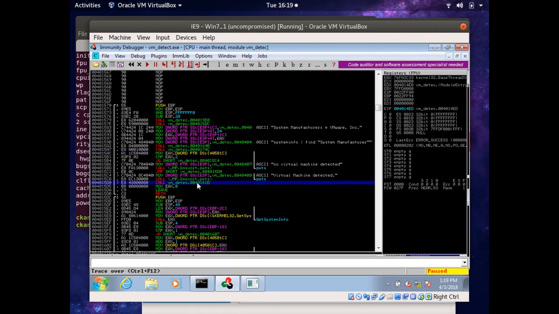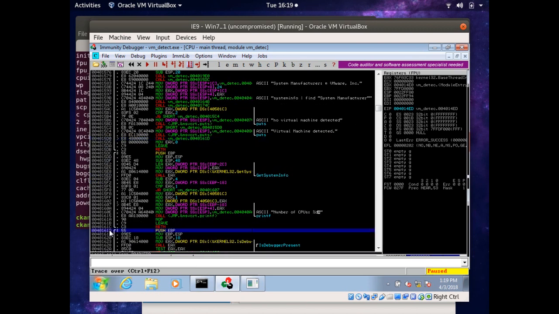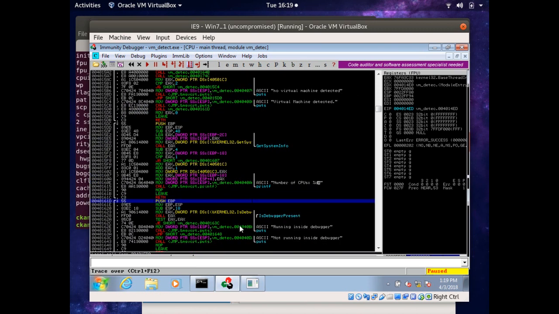Let me see. Yeah, and then there's this one right here. So this is probably the IsDebuggerPresent because, as we saw, that's way at the end of the function. And I can actually test that theory by looking for 4161D, which is just right here, which is this one, which is the IsDebuggerPresent.